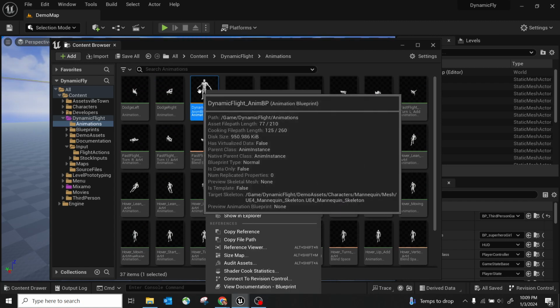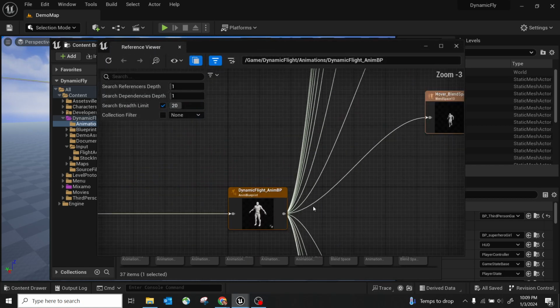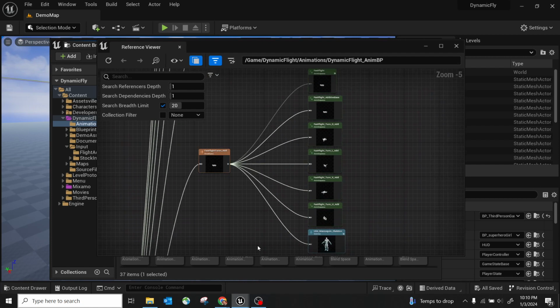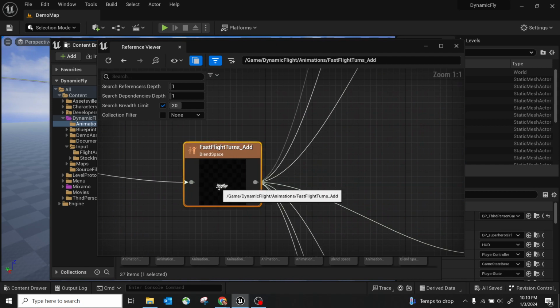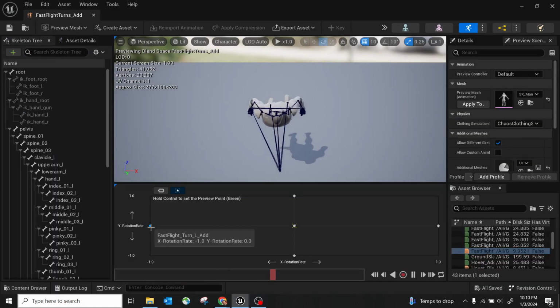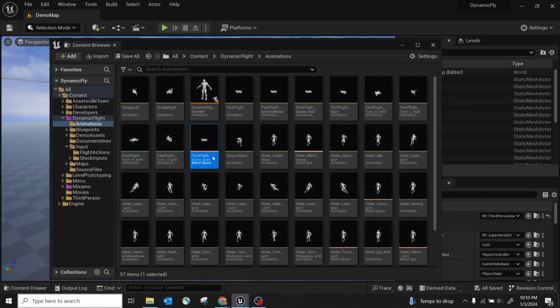If you want to know the details, you can right click, reference view, and you can see the logic, how the file is connected to multiple animations, and some of them is connected to blend, and blend basically is a logic. If I browse to asset, you can see the blend is basically a logic to blend multiple animation together. Okay, you can easily find here. Yeah, I think that's all about how this project is organized based on animation.